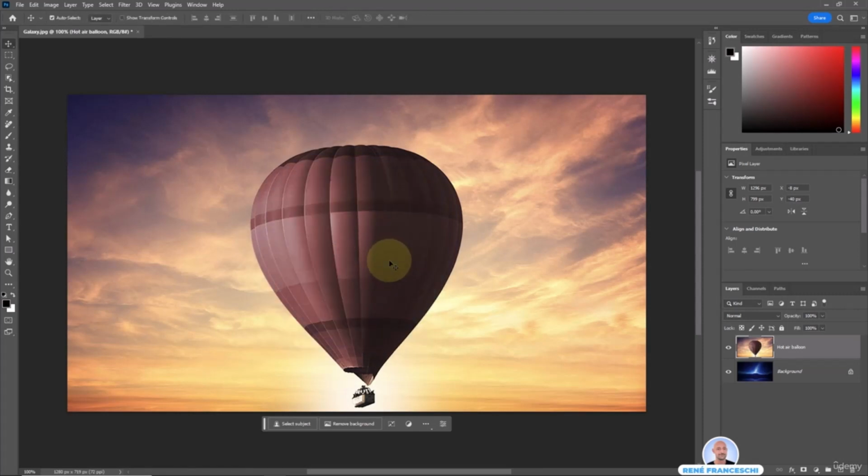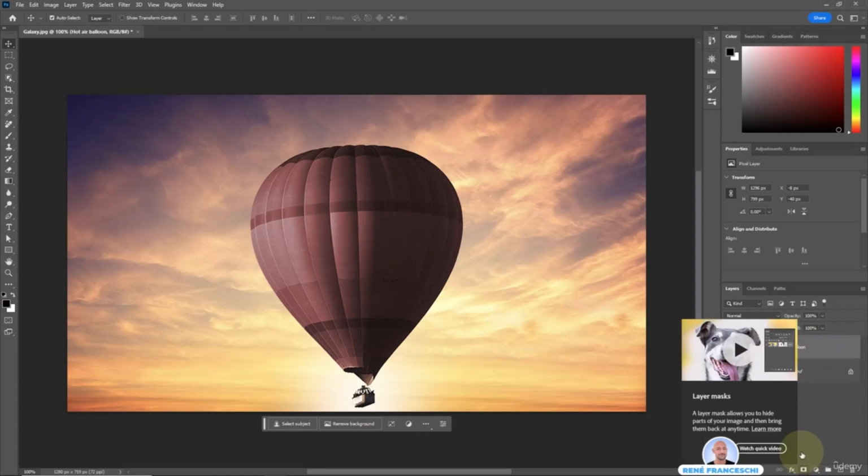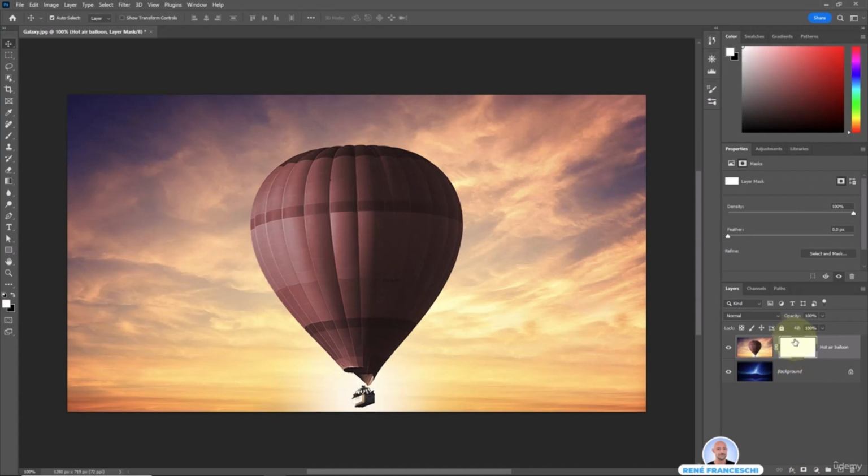If I want to be more precise, I can use a mask. It will be reversible and non-destructive. That's the best practice. To create a mask, firstly select the good layer, the layer of the balloon. Then at the bottom of the Layers panel, click on the mask icon to create a mask.